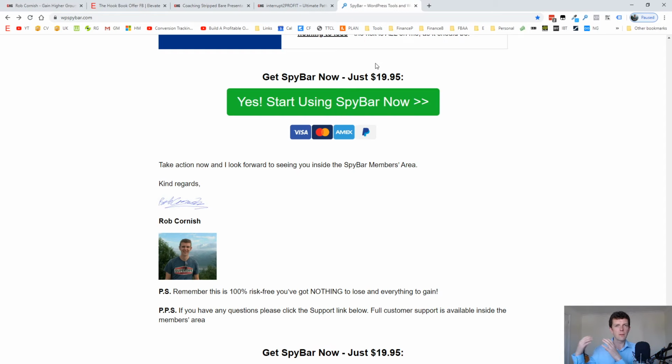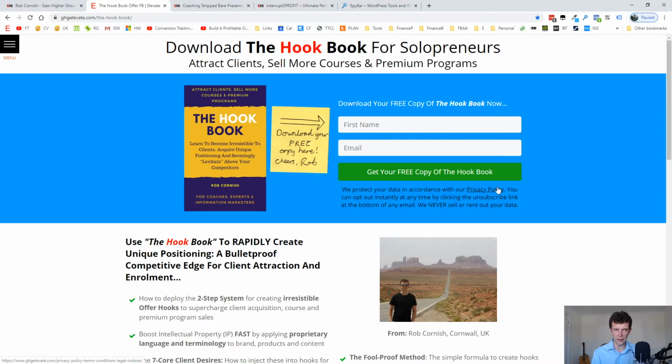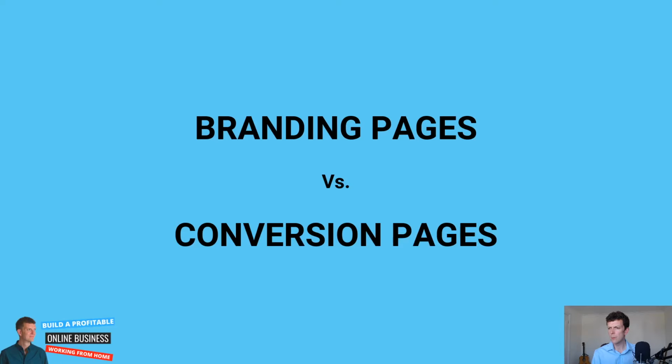There's a buy button, checkout. For the opt-ins, there's a way of opting in. This time you have to click a link. On this one, you can just enter your details, and that's it. So what we've just covered there are branding pages versus conversion pages.